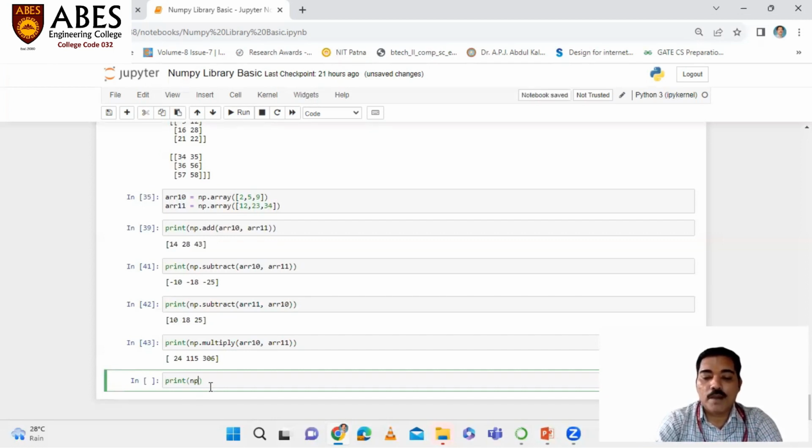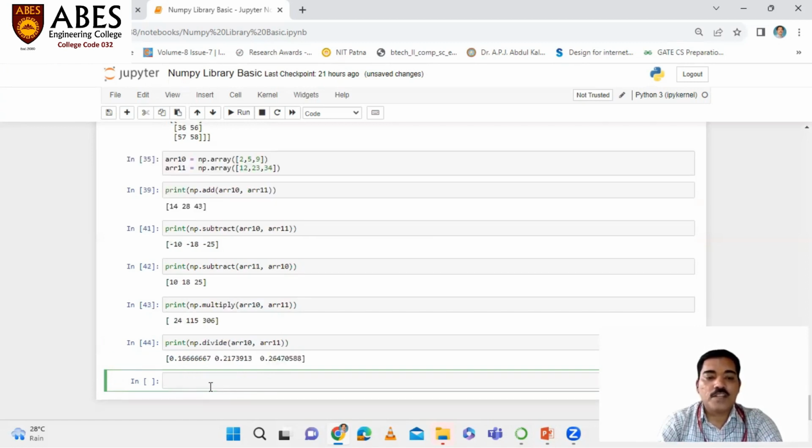Divide operation: numpy.divide of array 10 as well as array 11. We have just checked that in array 10, 2 divided by 12 gives some value. Similarly, 5 divided by 23 is 0.2173913, and 9 divided by 34 is 0.2647058. So those are the divisions.